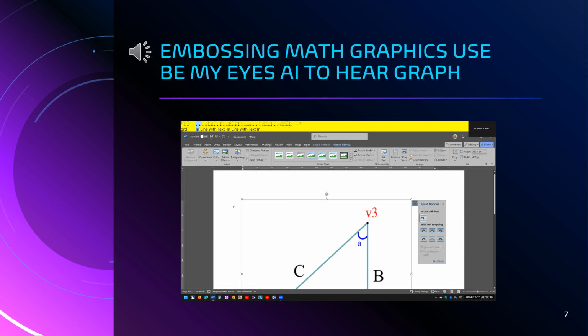I have tried Picture Smart. It does not work in this. It will in some, but not all. But Be My Eyes will. I'm going to Alt-VZ.